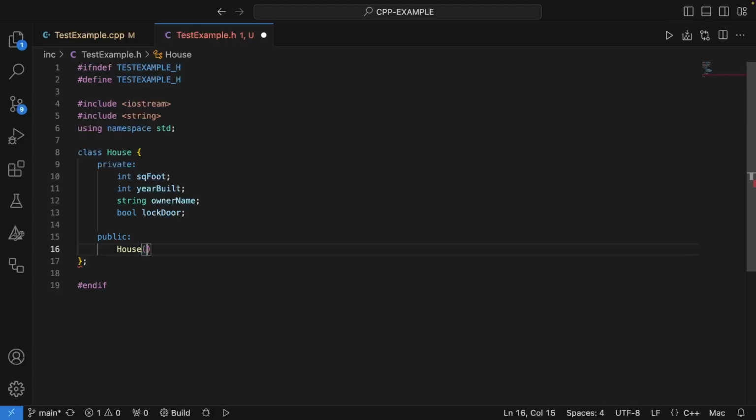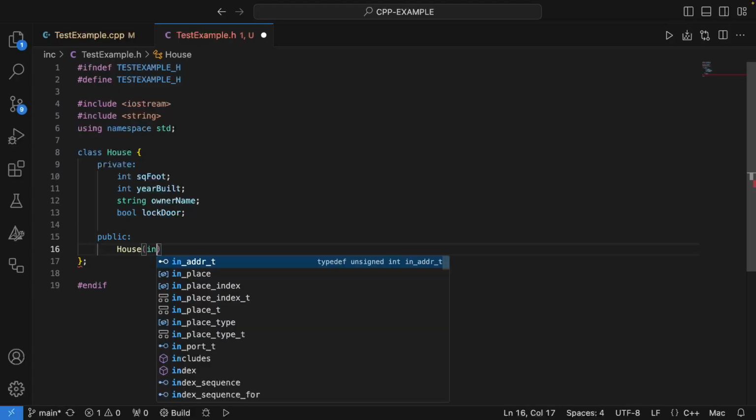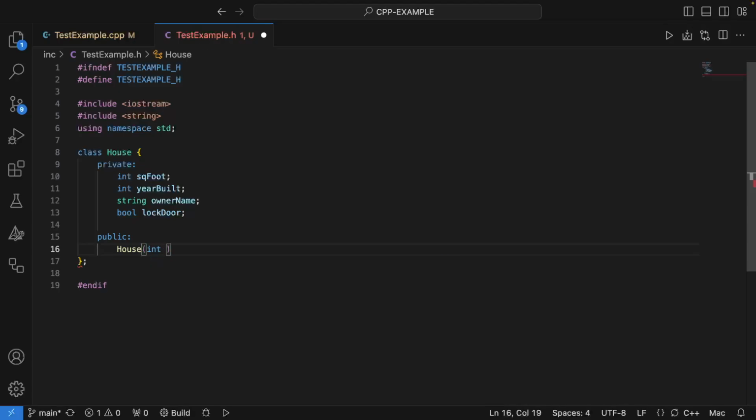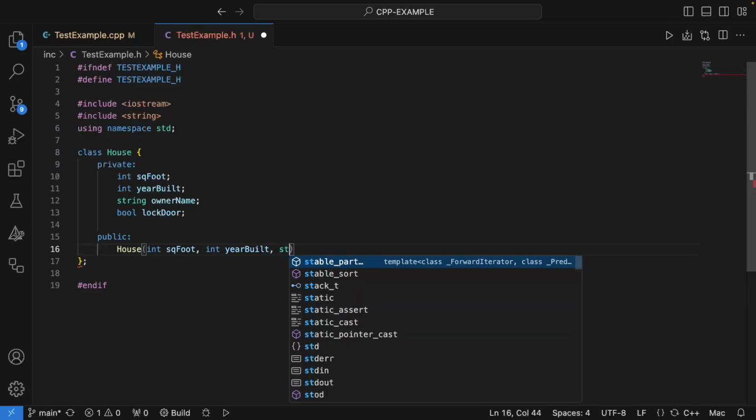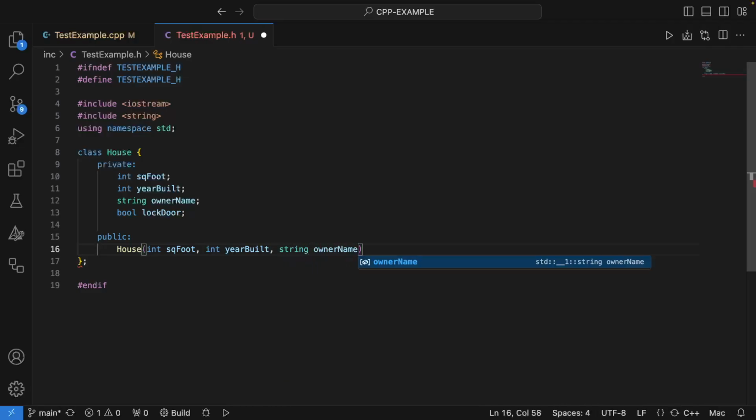So in my case, every time we call a house object, I want to take these 3 variables and I want the end user to define what these are. So I'm going to do int, and you can name these whatever you want. I'm going to name it the same thing as our attributes here. So int square foot, int year built, string owner name, and I'm not going to put lock door in there. I'm just going to keep these 3.